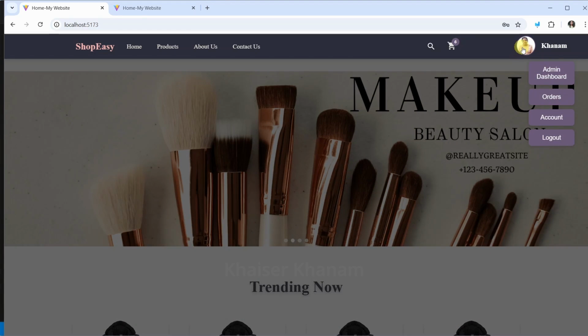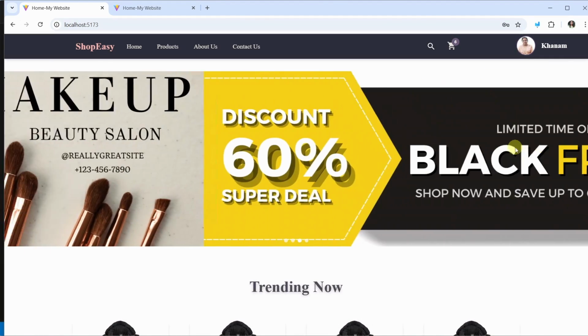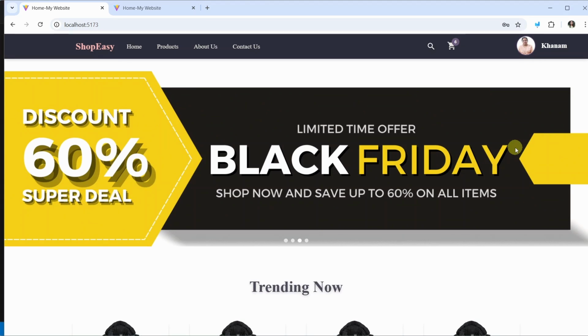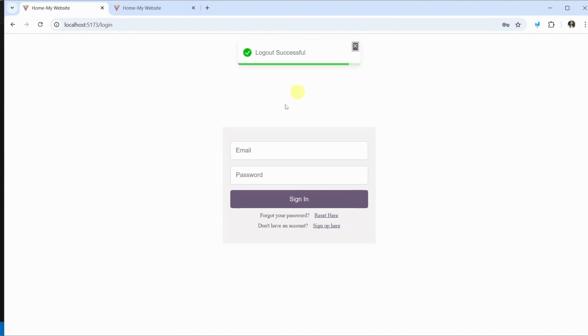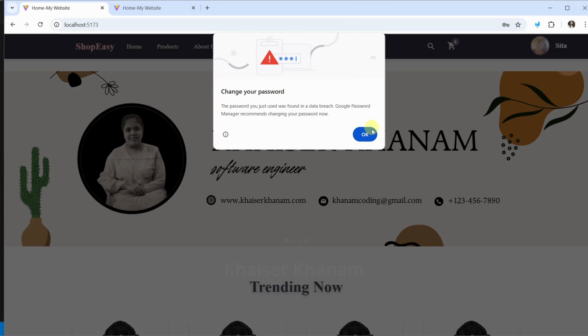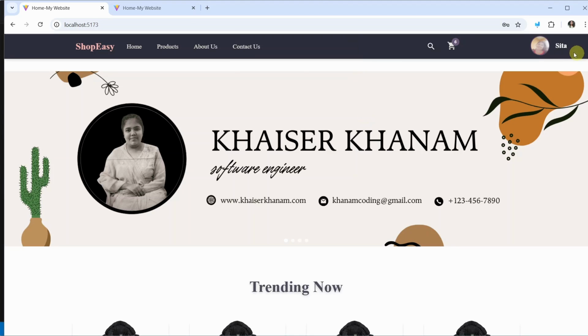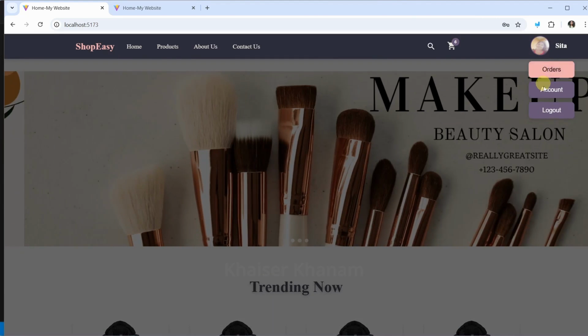And for this admin, I am having all these options. And for user, we are going to have different options. Now everything is working fine. I will click on logout. Logout successful. Now I'm just going to log in with a normal user, sita@gmail.com. Password. Click on sign in. Login successful. And here I am having Sita and this is the normal user.